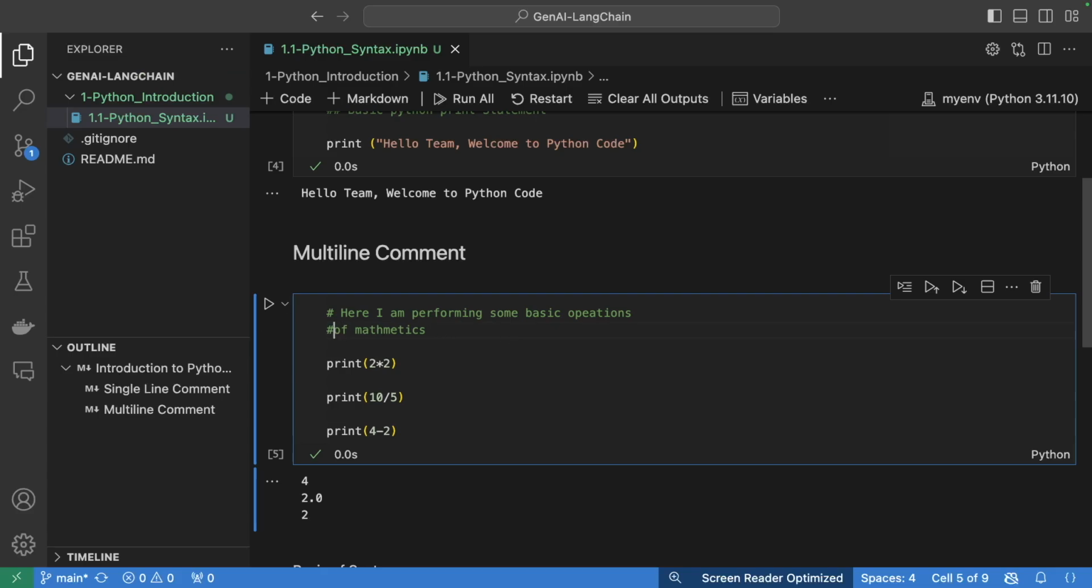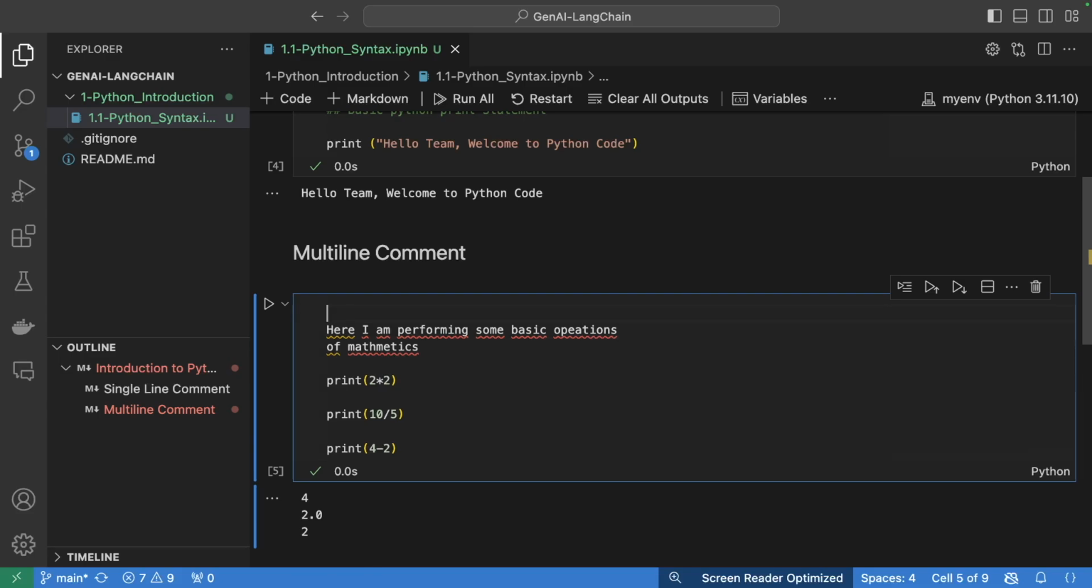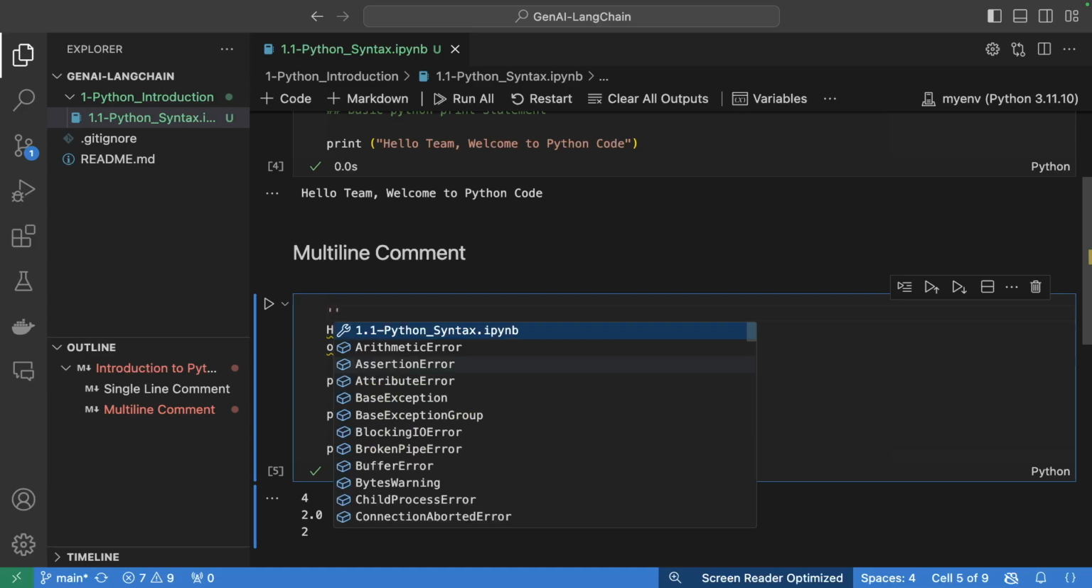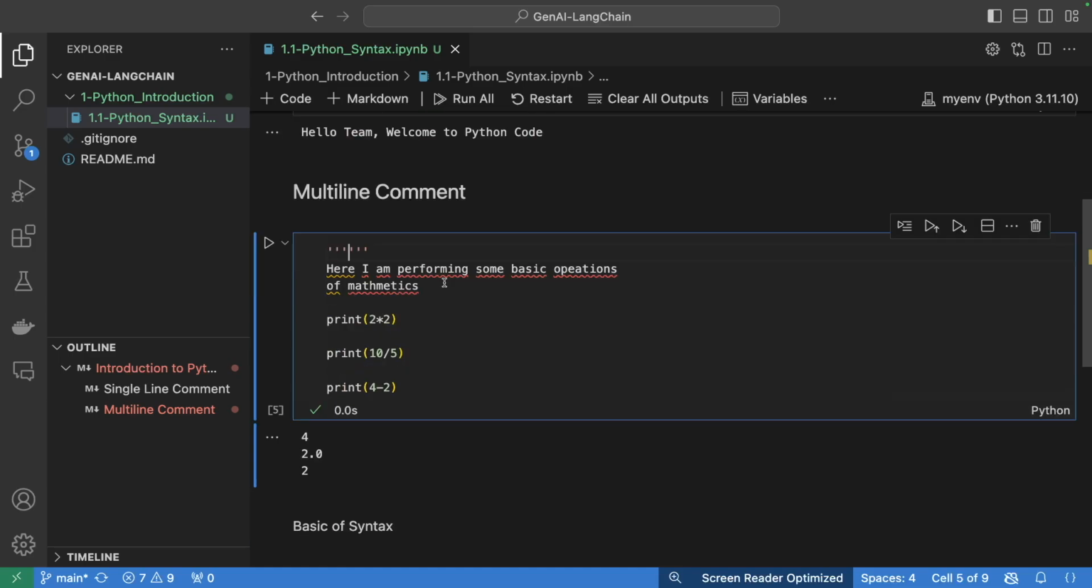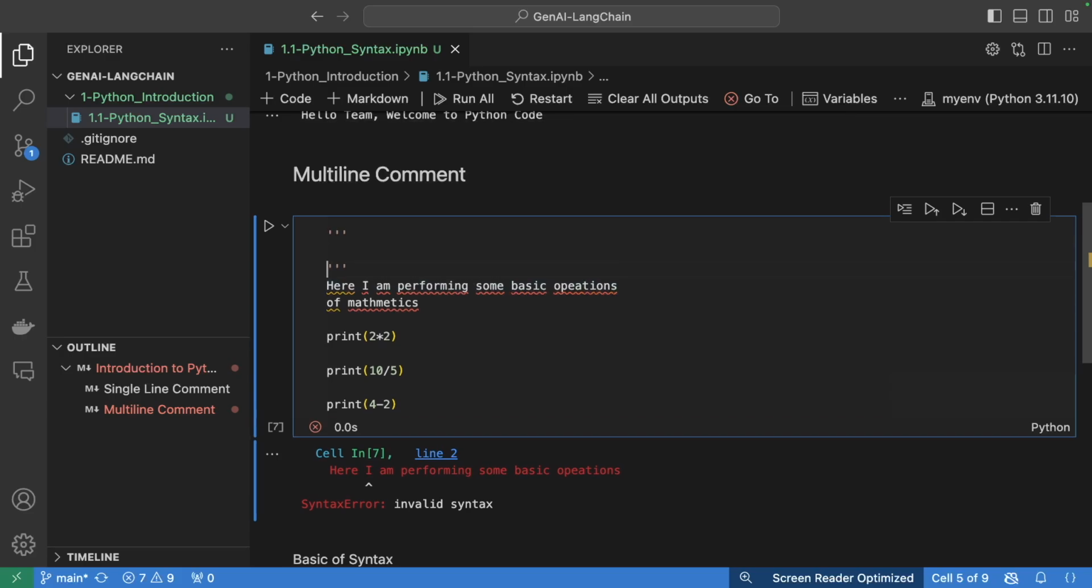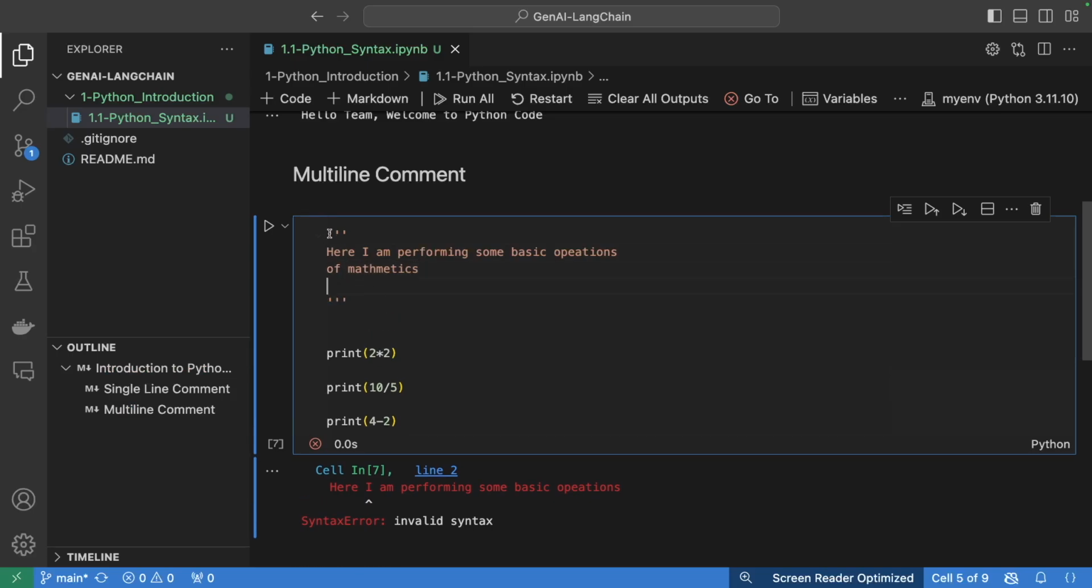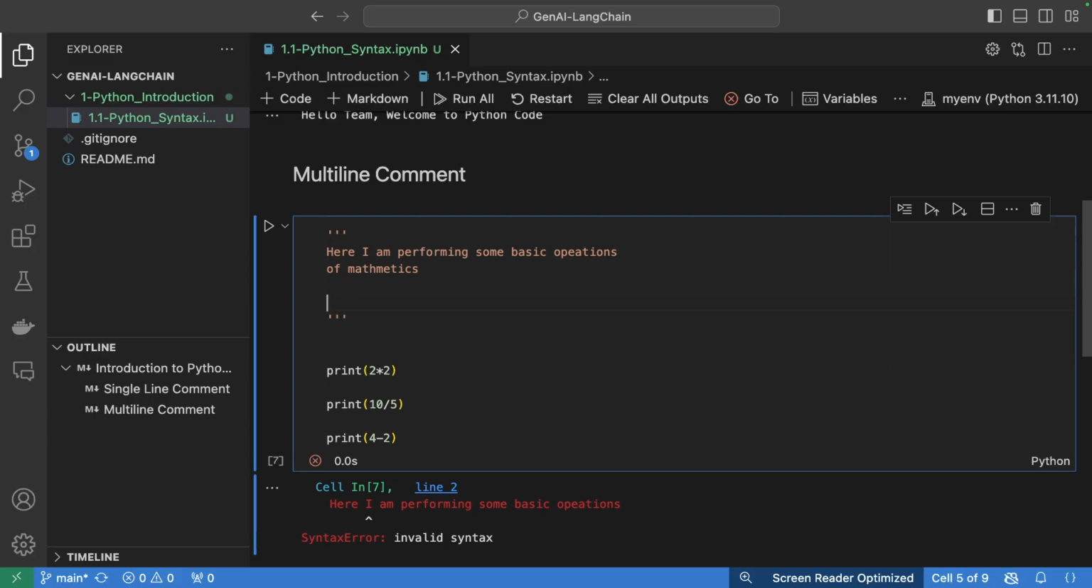But I don't want it this way. I want to put multiple lines, maybe more than 10 lines here. So I'm not going to put a single hash before each line. How can I perform the multi-line comment? To perform a multi-line comment, you need to put 3 quotes, 1, 2, 3, like this. Here you can hit enter, and this is the multi-line comment. Whatever string you want to put, you can put here. Whatever content you put within these 3 single quotes, Python will consider that this is a comment.